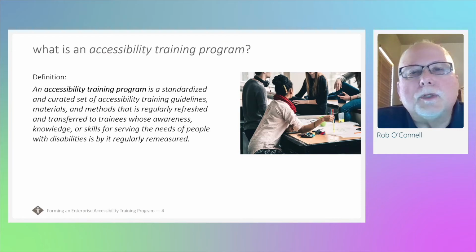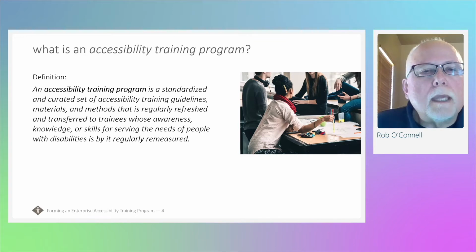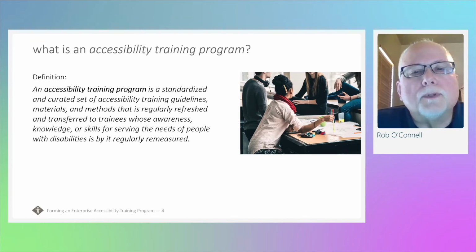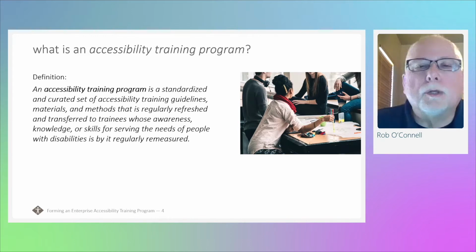An accessibility training program is a standardized and curated set of accessibility training guidelines, materials, and methods that is regularly refreshed and transferred to trainees. Here we come with that transfer of knowledge again, whose awareness, knowledge, and skills for serving the needs of people with disabilities is by it, that is by that set of accessibility training guidelines and materials, regularly measured.